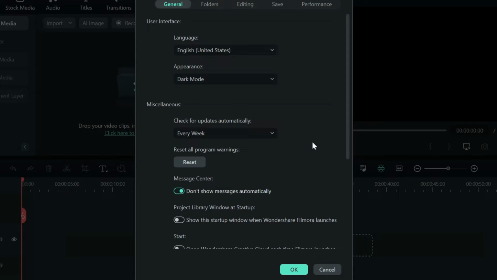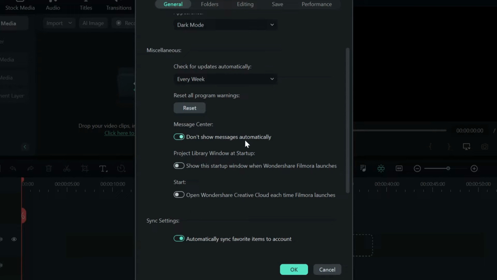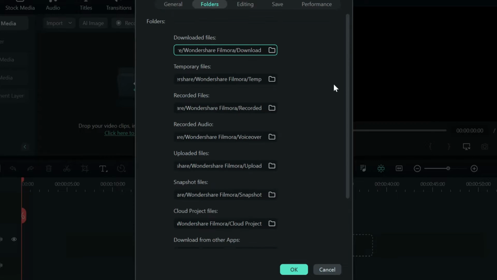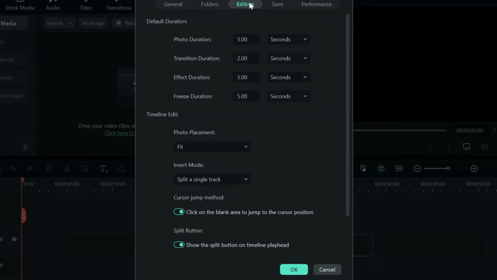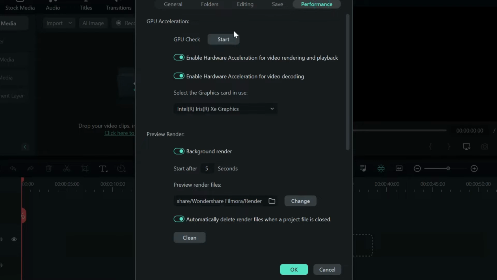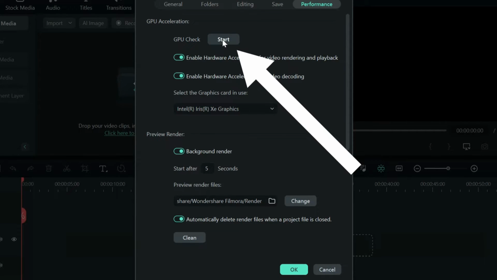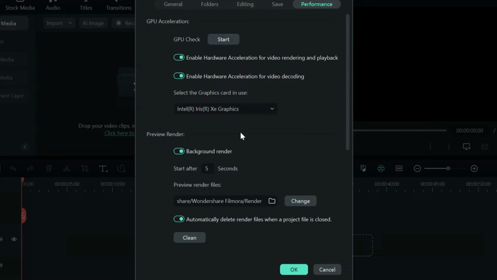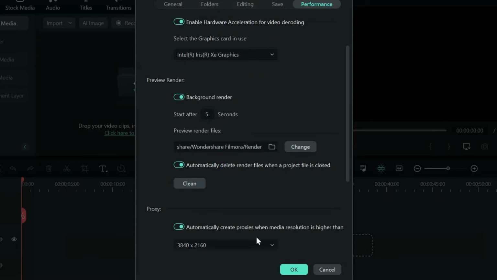So you go through and you check. I do not show the messages automatically. There is a way to go view the messages. And you go through and decide what you want and what you don't want. Folders is very important, so it knows where to automatically save stuff or default save stuff to. Editing, for now, I wouldn't change anything there. Save, it's the same thing. You need to know where you save your files to. And under performance, you should go ahead and do a GPU check right away. It will pick the best settings for you, but you can always pick other settings if you like.